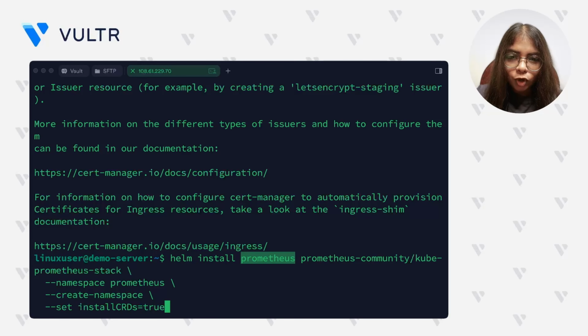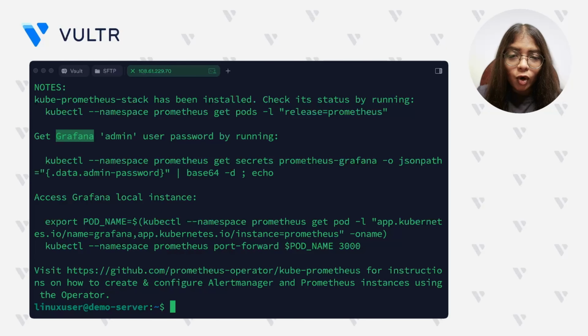Now, let's deploy Prometheus, which provides monitoring for the cluster and Slurm workloads. By default, the stack includes Prometheus, Alert Manager, and a set of alerting rules giving us visibility into the cluster's health and performance. Now, as you can see, along with Prometheus and Alert Manager, the stack also installs Grafana. This gives us a powerful visualization layer on top of the raw metrics being collected.